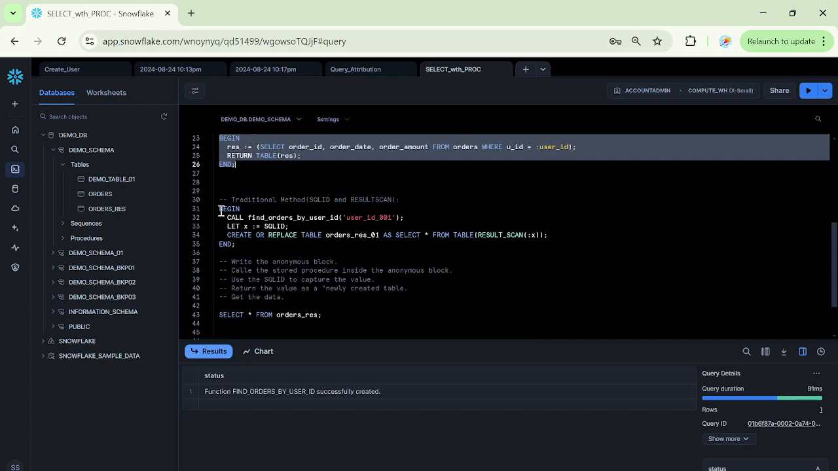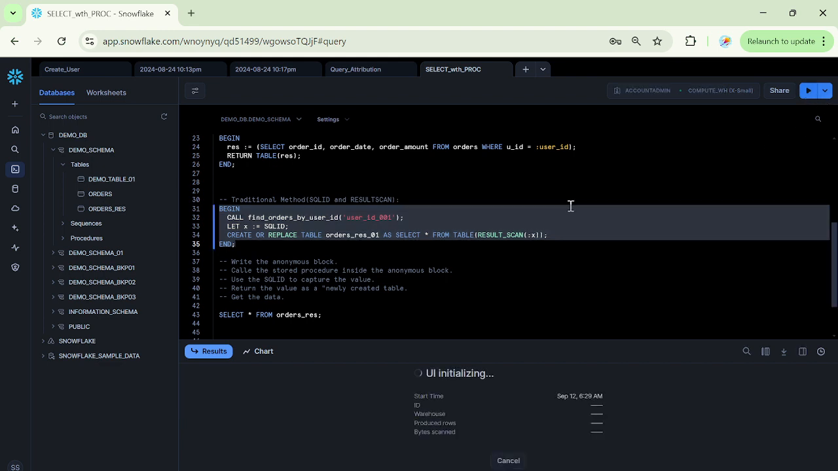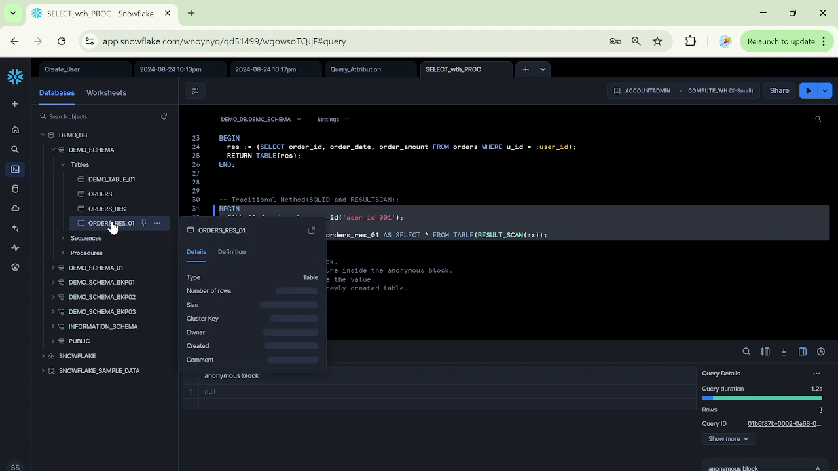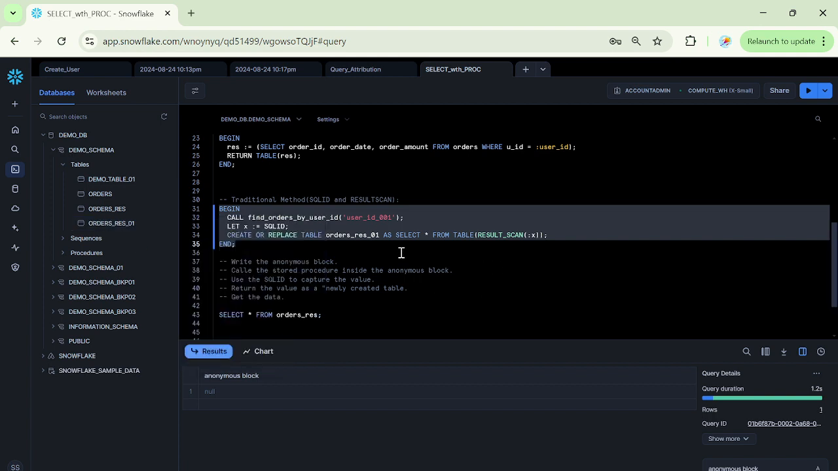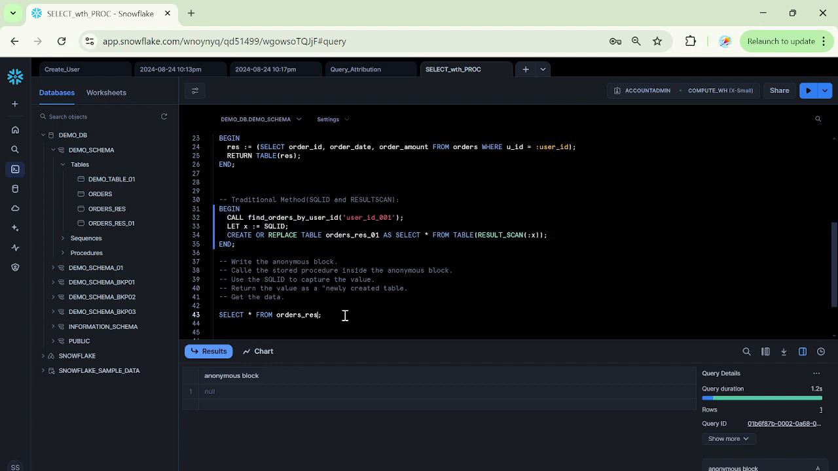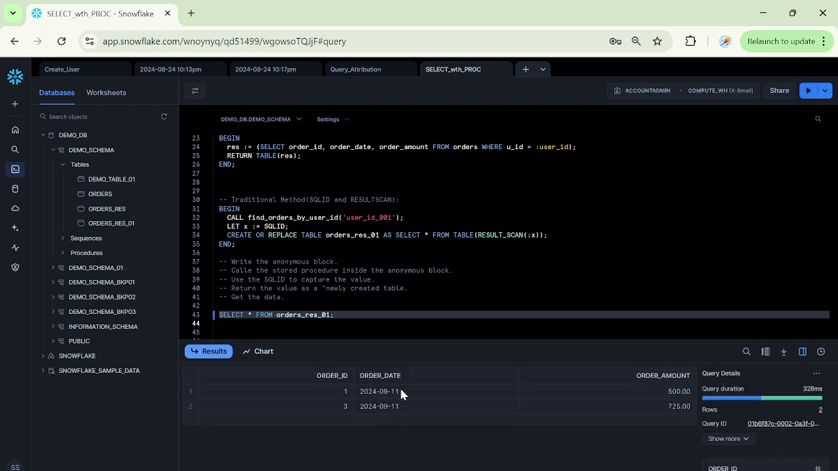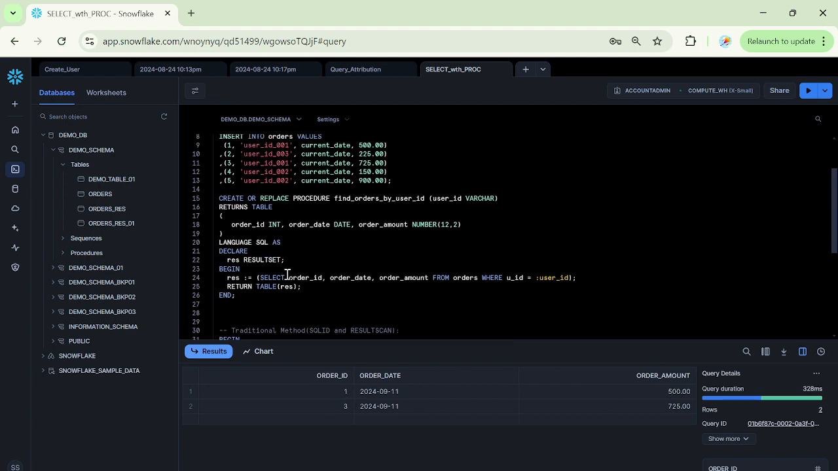We'll see how it was working earlier. Within the begin end you do all these steps, and when I run it, the anonymous block has run. If I refresh my schema, this is the new table which got created, which was tracking the output. Now if I select the data from this new table, I will get my output. The output will be against user ID 001, the different combinations which were expected as part of this particular statement. So I got it.